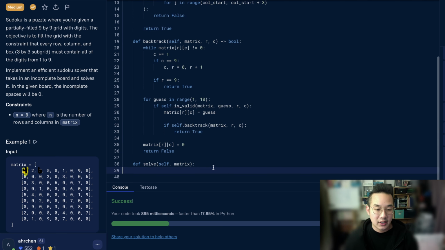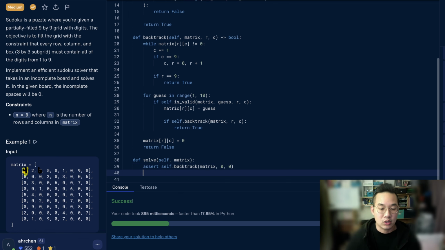Once that is done, we can assert the self.backtracking of the matrix starting at 0, 0. That's where our starting point is. Actually, I mean, we can start anywhere we want, but based on our code, we start at 0, 0. So return the matrix after we're done.